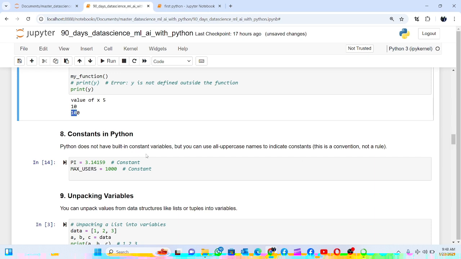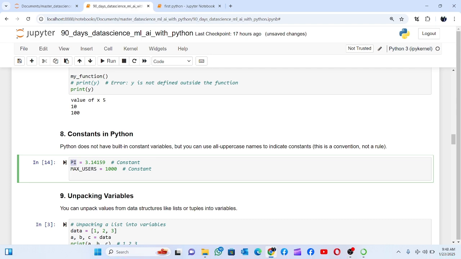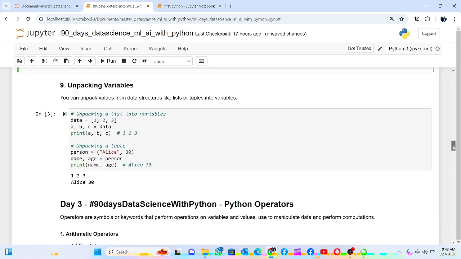Now we also have constants. In Python we don't have a special way of defining a constant variable, but by convention some people just use capital letters to signify that it's a constant, but that is not a rule.